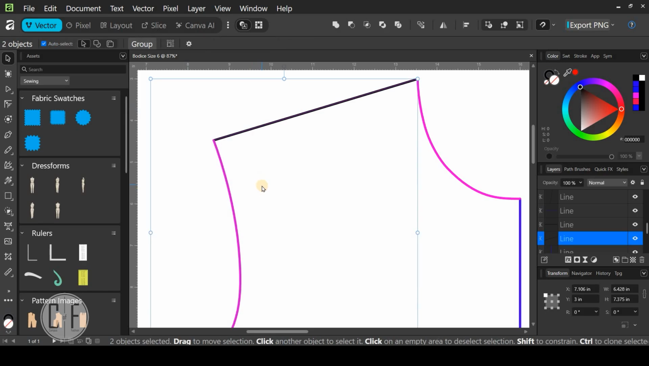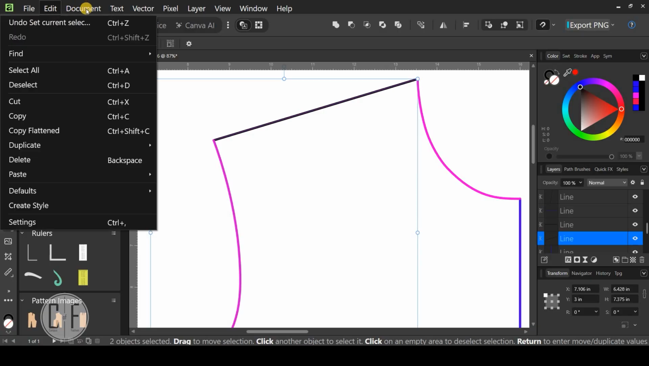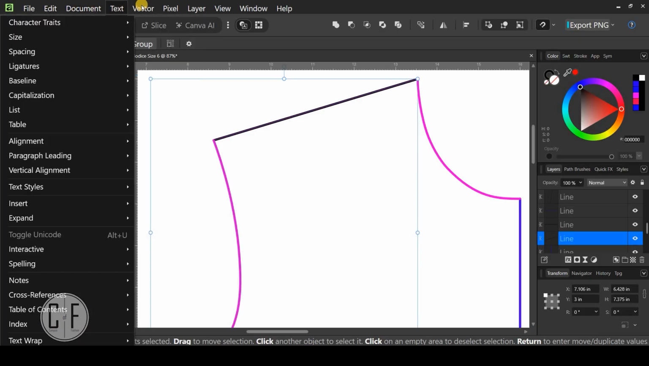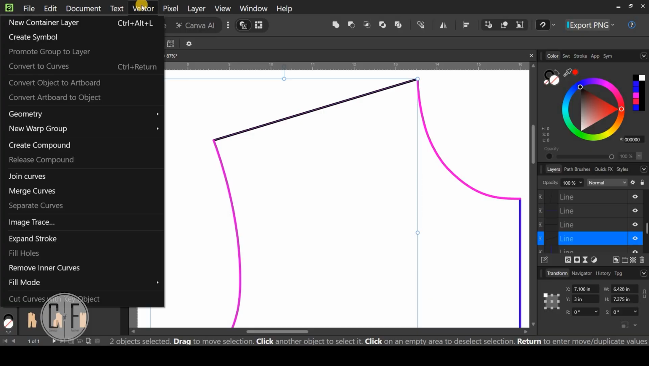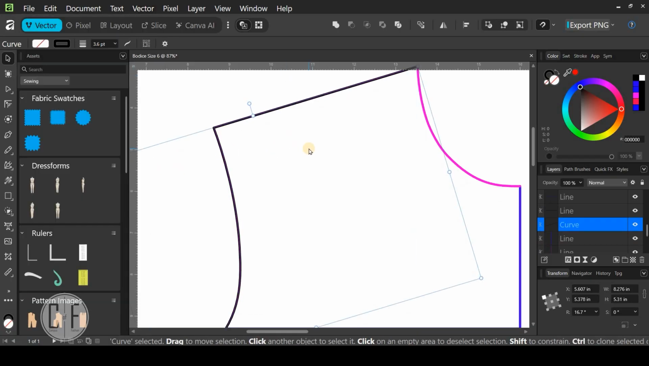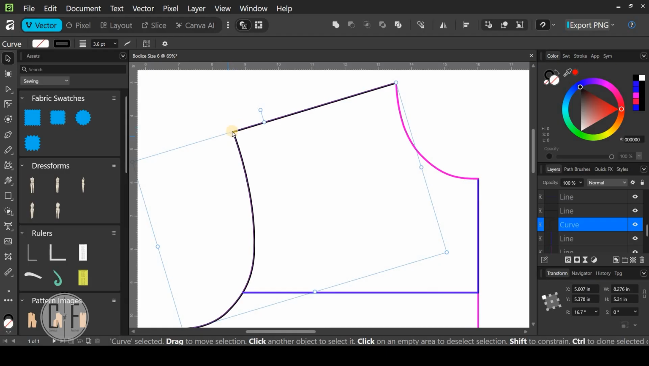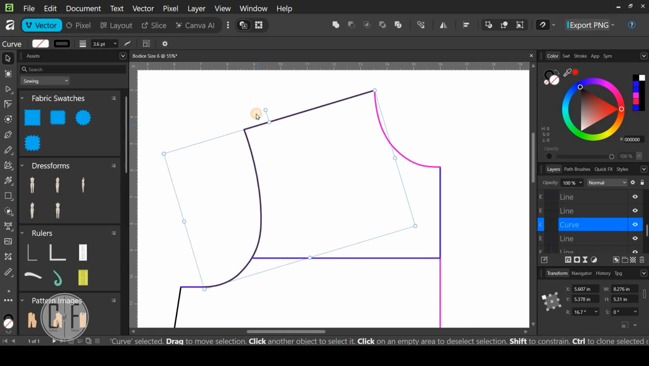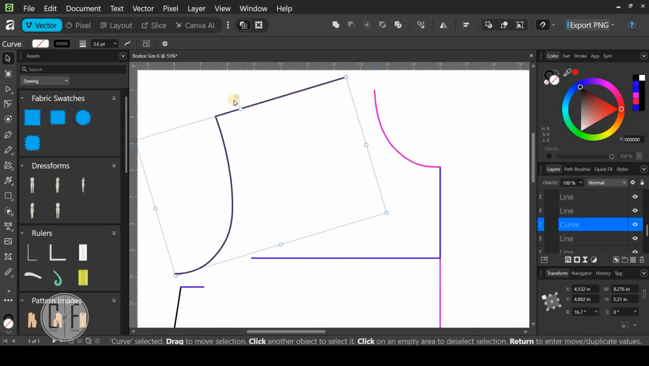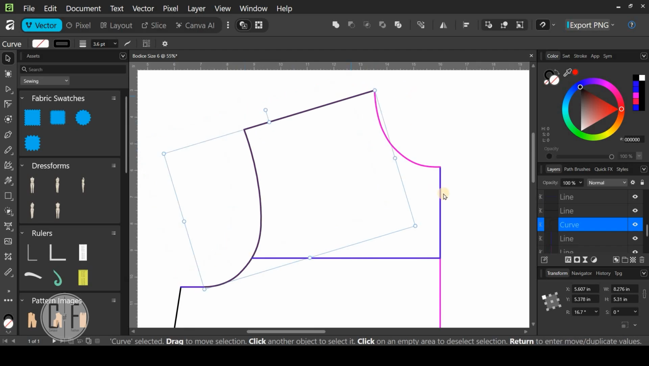And then what we're going to do is, okay, right, it's vector. Sorry, I needed a second to remember this. We're going to go to vector, join curves. And then what that does is it closes that opening here. So now these two lines that we selected are now one. And we need to do that going all the way around. Don't do anything in the middle, just do the perimeter.